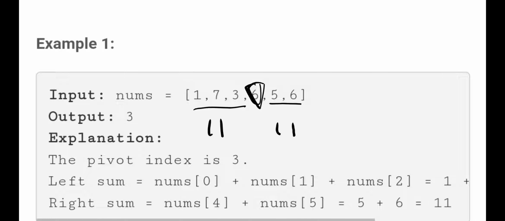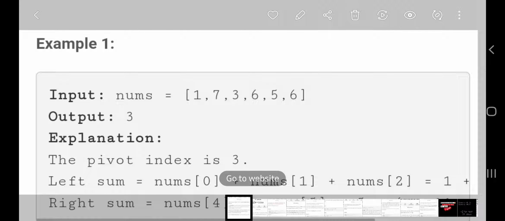Now 6 is in which index value? If I write the index values here, 0 1 2 3 4 5. So it is in the third index, my output will be 3. Basically I have to find an element such that the sum of the elements to the left will be equal to the sum of the elements on the right. Okay, so let's consider this example and understand how it works.